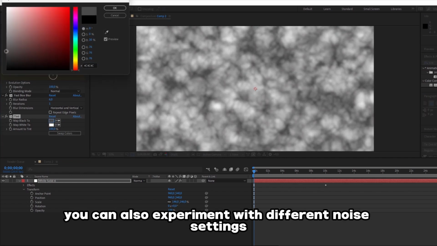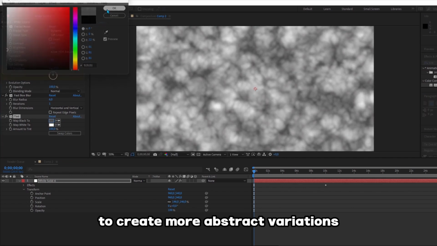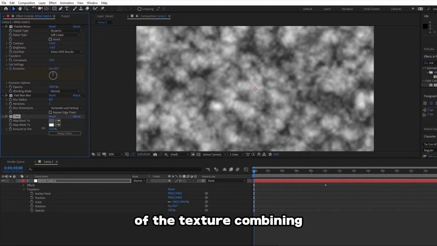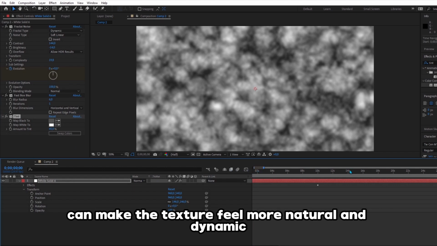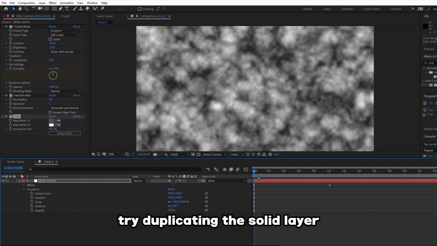You can also experiment with different noise settings to create more abstract variations of the texture. Combining subtle blur and animation can make the texture feel more natural and dynamic. Try duplicating the solid layer and changing its blend mode for extra depth and richness.